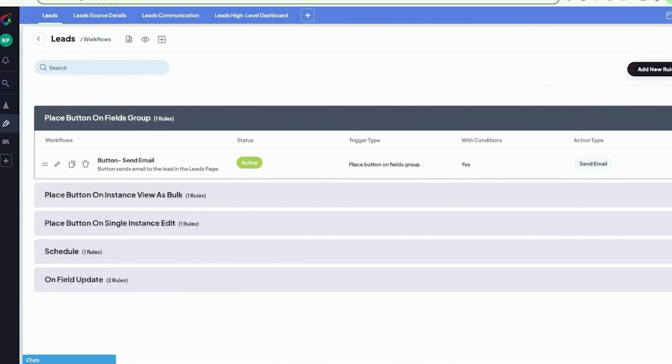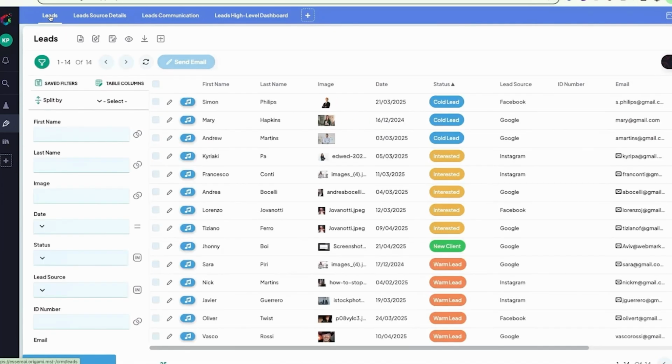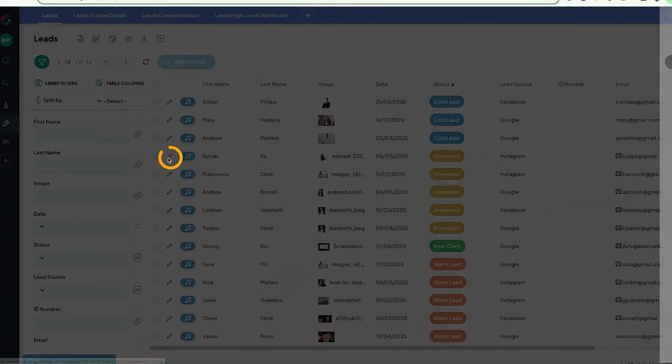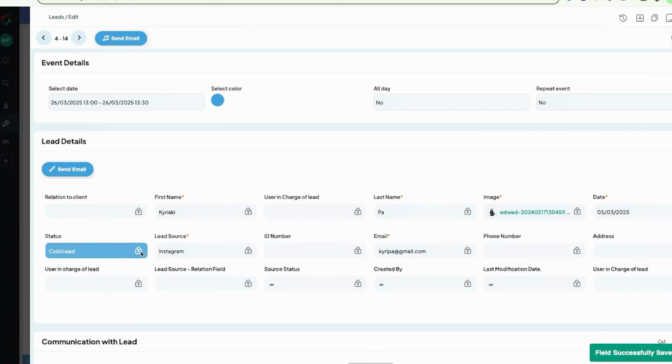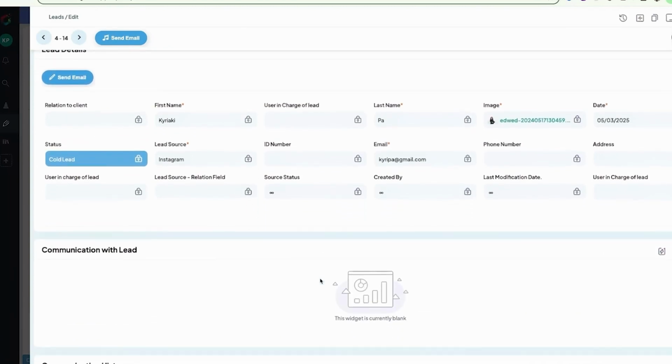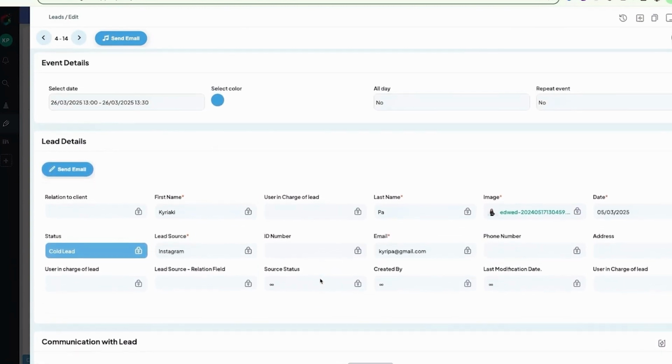Now let's see it in action. Head back to our Leads page, open any lead, and change the status to Cold Lead. And just like that, voila! You'll see the Lead Details field group instantly locked, ensuring no further edits can be made. It's a simple, powerful way to guide your team's actions and keep your process disciplined and efficient.